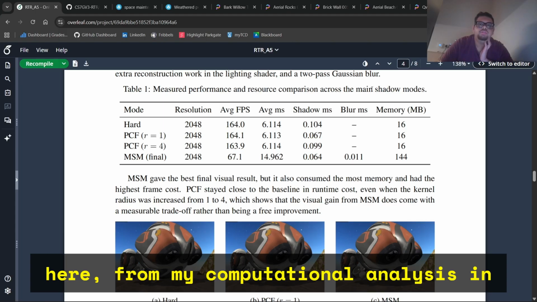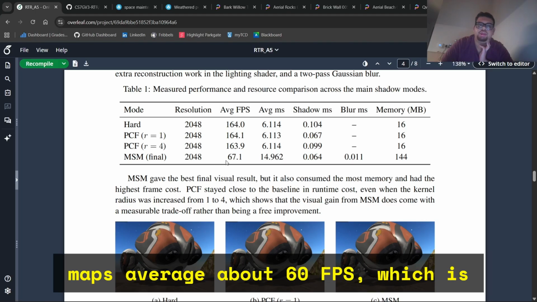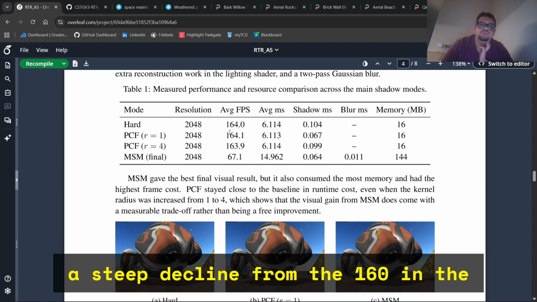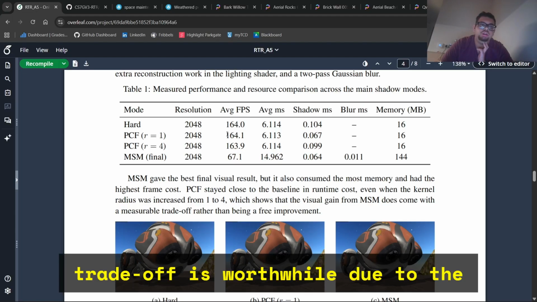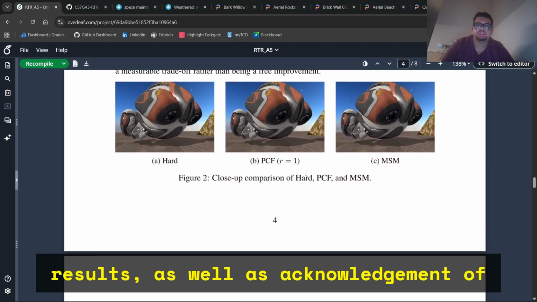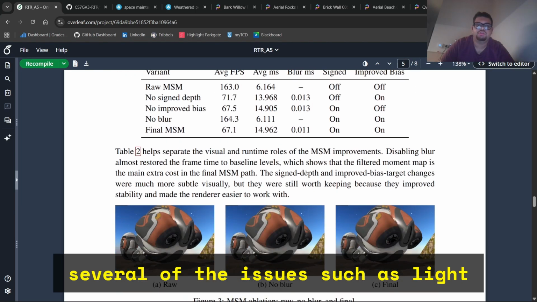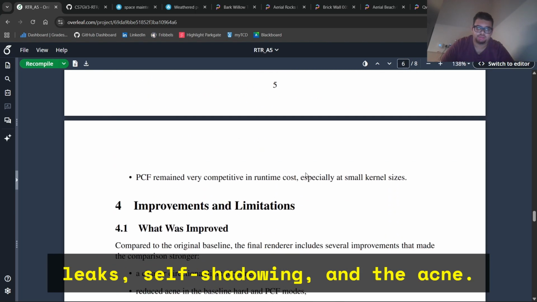Here from my computational analysis in my report, you can see that moment shadow maps average about 60 FPS, which is a steep decline from the 160 in the baseline methods. However, the trade-off is worthwhile due to the introduction of much more realistic results, as well as addressing several of the issues such as light leaks, self-shadowing, and the acne.